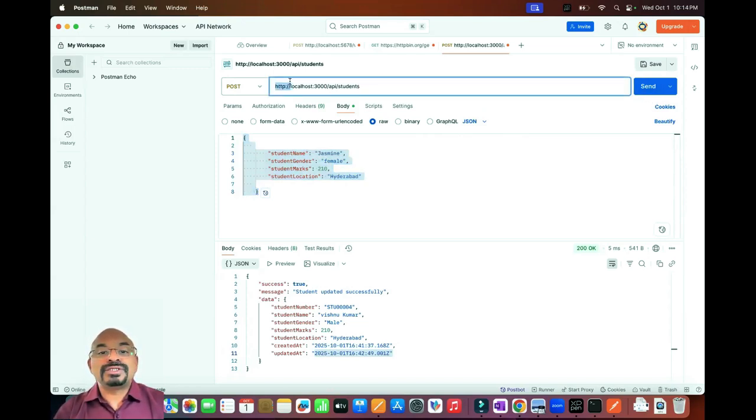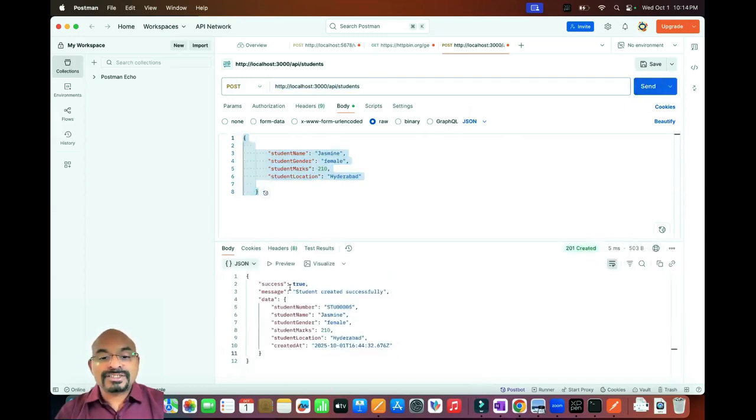Now using this URL, if you use the post method and pass the student information, three things are important. One is the post method, the post URL, and the student information you want to create, right? And send it. Student created successfully. Success is true. And Jasmine got created. This is Jasmine's data. Jasmine number is 5, female, 210. Right. Now post is used for creating a new student.